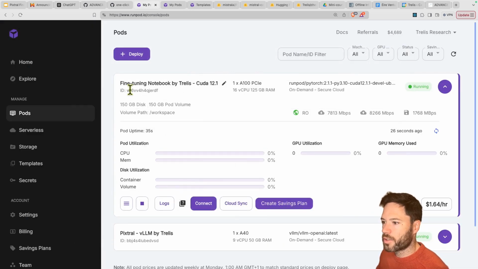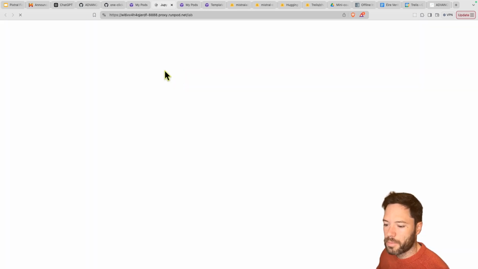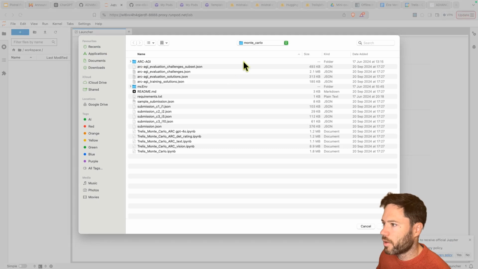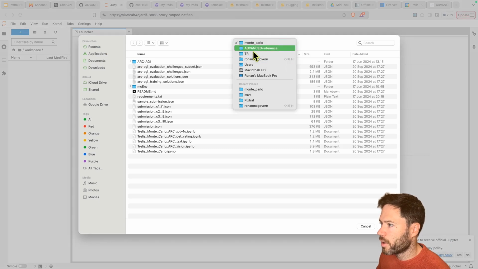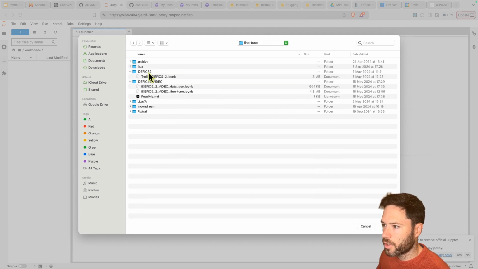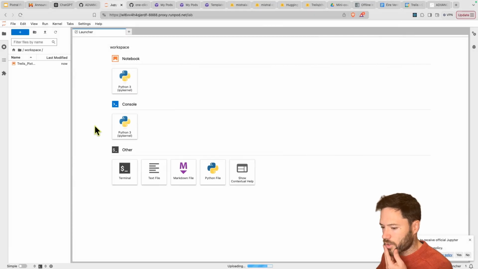So here I've got my fine-tuning notebook, and I'm going to connect to Jupyter Lab. Then I'm going to upload that script I just showed you from Advanced Fine-tuning here. So I'll head over to where I keep my scripts on my local computer under fine-tuning, and then I've got Pixtral, and then here I have Trellis Pixtral.